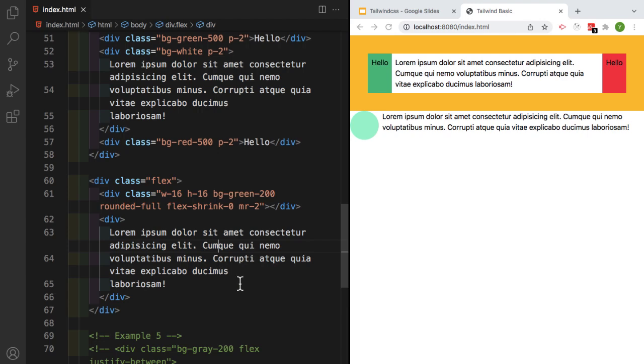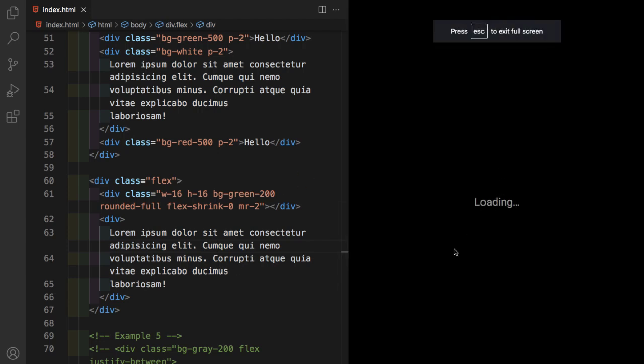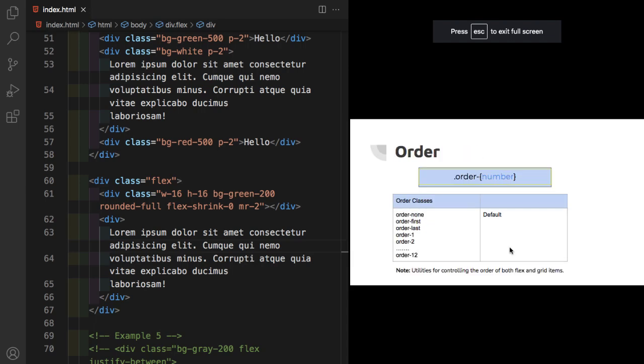Okay. Now let's see what we have next. Let me click on slideshow. Now we have order. Currently, all the items are placed in the same order as mentioned, or in reverse order. So if you use flex col reverse or flex row reverse, what if you want to change a little more? For that, we have the order property in Tailwind. So you have order none, order first, order last, and order 1, 2 till 12.